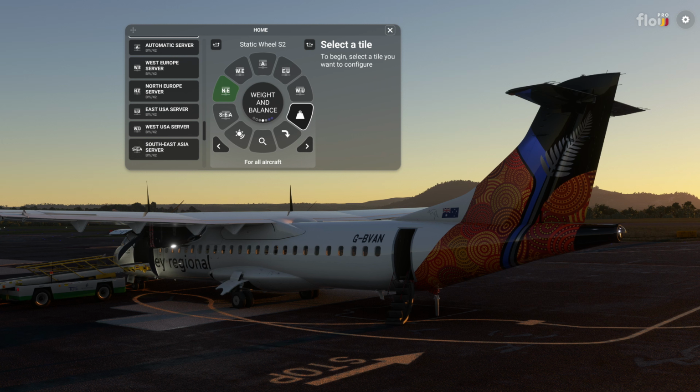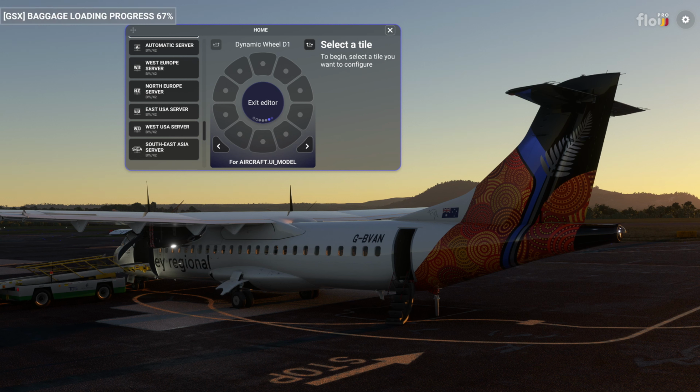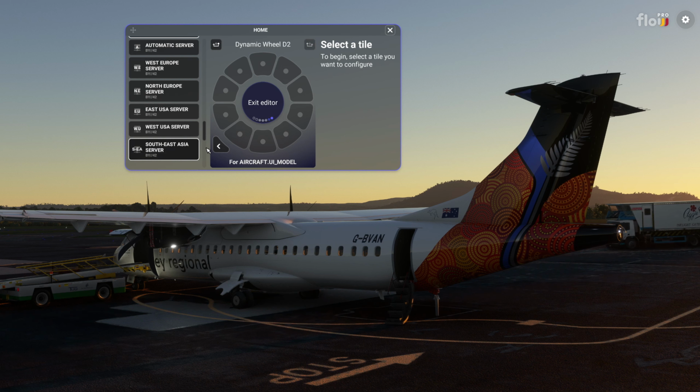Speaking of specific options to the aircraft, there is another wheel, Dynamic Wheel Delta 1. So if we click across enough, you go to the dynamic wheel, and it will then try and pick up the aircraft that you are using. Because of issues within MSFS and the current setup of the ATRs, it shows as aircraft.ui_model. I'm hoping that will change in the future, but don't be surprised if you try this and it says at some point in the future ATR 72600, because all they've done is likely just updated it and fixed that little mistake inside the config options.